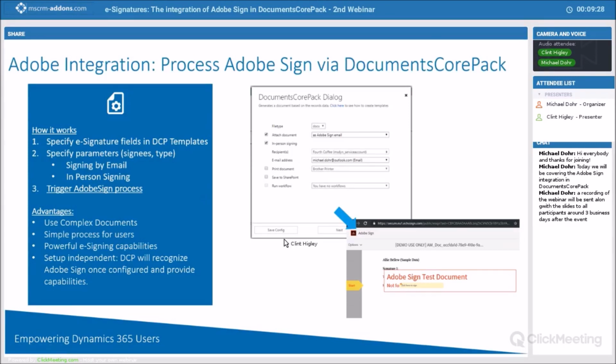Some of the advantages to using both in combination: you're able to make the complex documents that I was talking about earlier. It's going to simplify this process for users because, I don't know if some of y'all are familiar with the Adobe Sign integration, there are a couple of things you have to set up. Most of that stuff we take care of for you. Again, I'll show you that in the demo. It gives you the powerful e-signing capabilities of Adobe Sign. And the other nice part is it's set up independent.